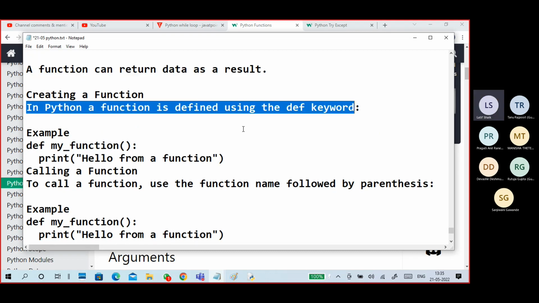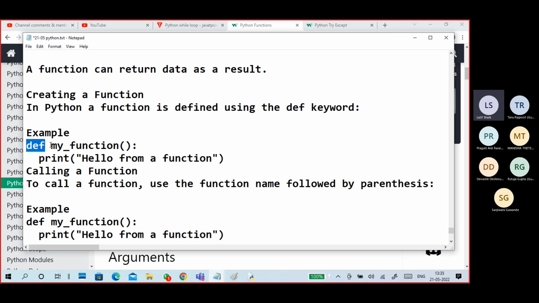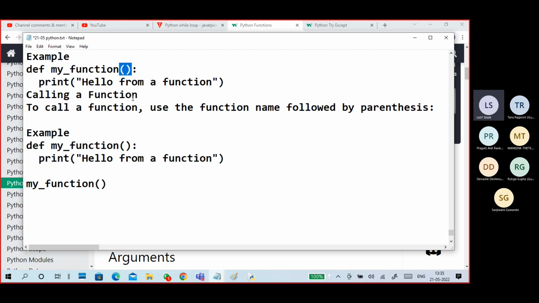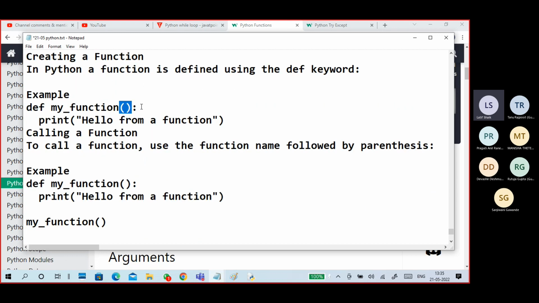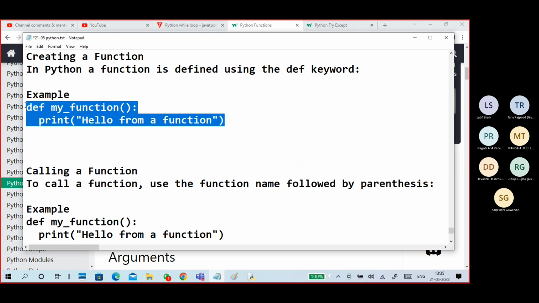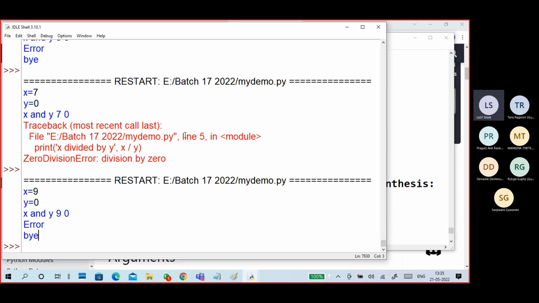To create a function, first you have to put def, the function name, and round brackets. Inside the round brackets, we will tell the arguments. Then this is a colon, and this is the statement. This is simply creating a function. Based on this, nothing will happen. So we'll see how to create a function.